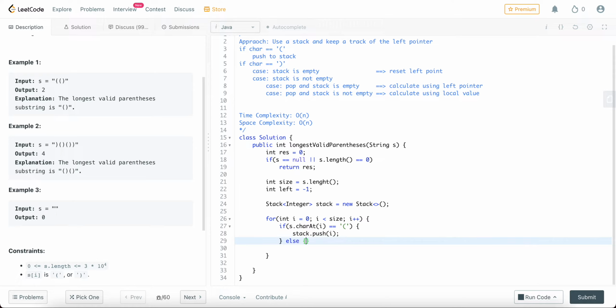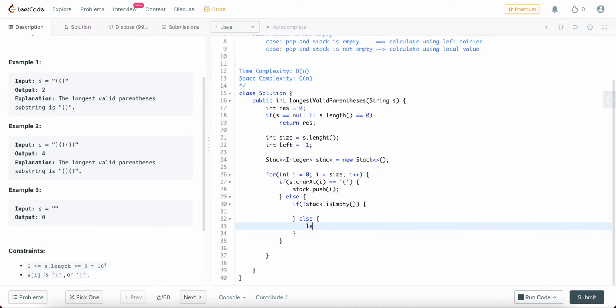Else, there are a couple of things that you need to check. As soon as you get in, you need to check if the stack is empty or not. If it is not empty, actually let's handle that test case first because it's a little more complicated. Else, if it is not empty, you handle it there. If not, you need to reset the value of left to be i.